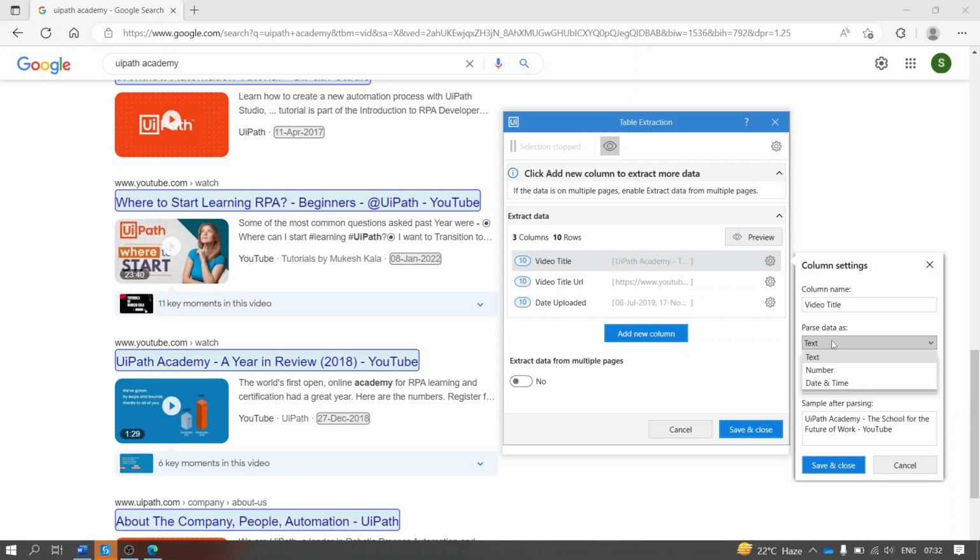This method is used to convert data from one type to another, which we'll learn more about in a future course on data manipulation. For this column, we'll keep it as text. We can also preview the parsed data under the Sample After Parsing section.